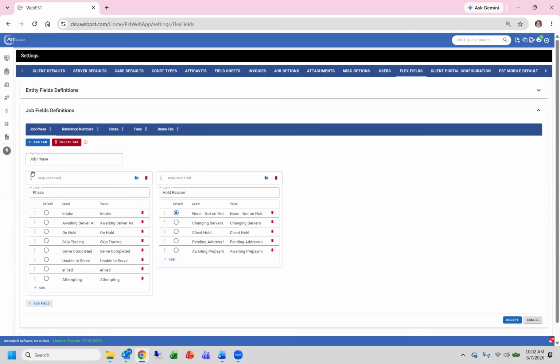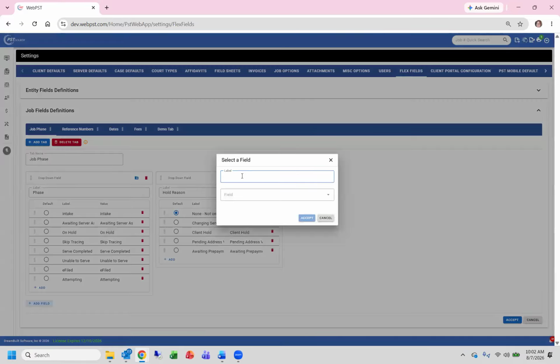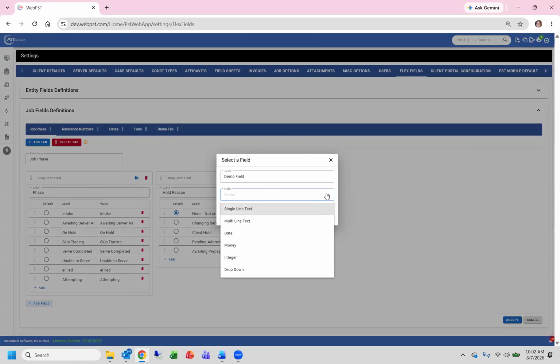You can also add a field, and that's where you're going to want to start. You're going to add a field. If I click on add a field, it's going to ask me for 2 things. It's going to ask me for the name of the field, and it's going to ask me to pick the type of field that I want.